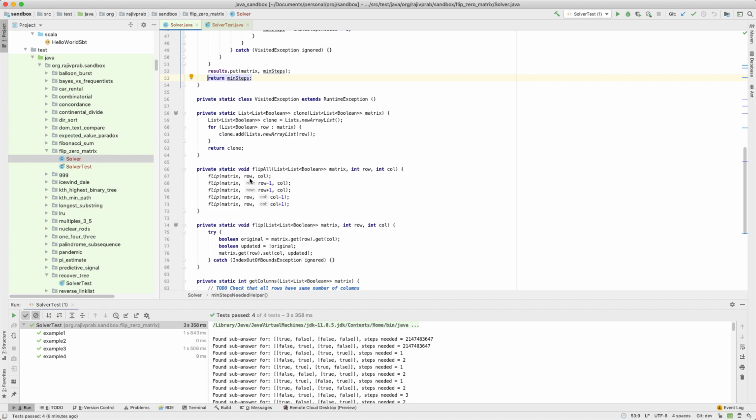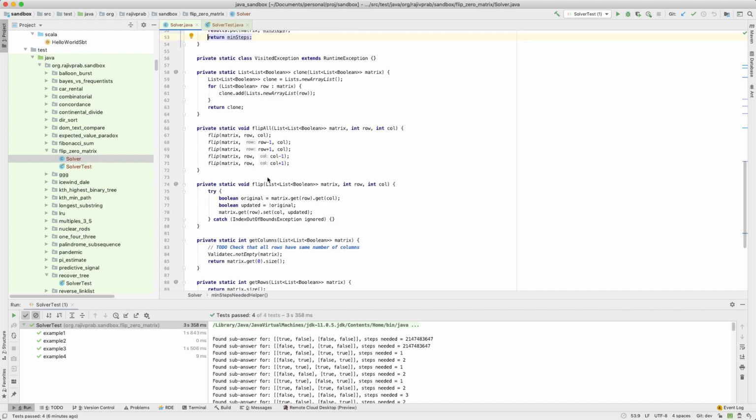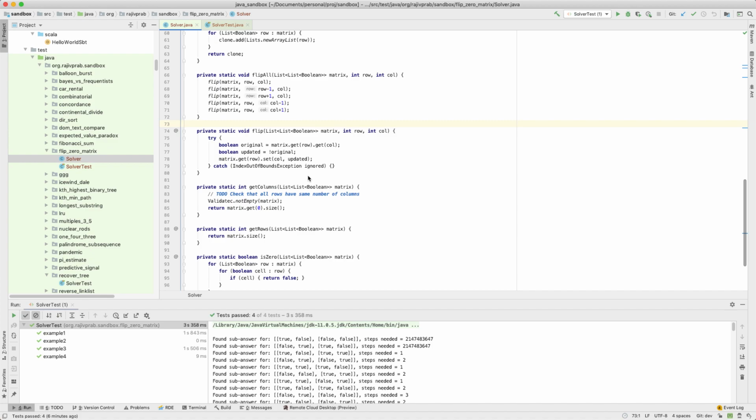Flip all, we're going to flip the cell as well as all the neighbors. And the flip method, we're just going to get the original value, update it, put it back in the updated value, and then we check to see if there's any out of bounds exception. If so, we just don't flip it, because the problem says if a neighbor does not exist, just do nothing. It's not an error in any way. Get columns, we just get the first row, and then we get rows. It's just the number of rows that we have.